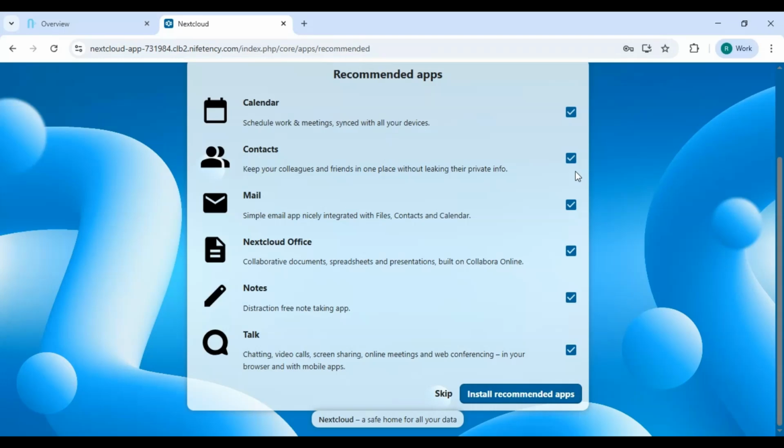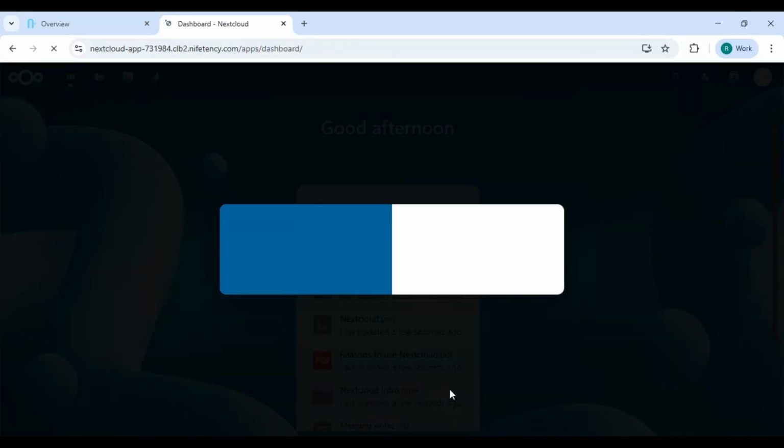Nextcloud also offers some recommended apps you can install to extend its functionality, like calendar, contacts, and file sharing tools. You can choose to add them now or simply skip this step.